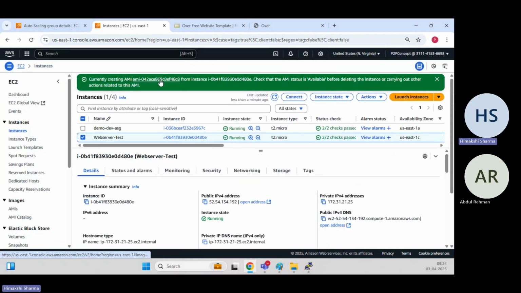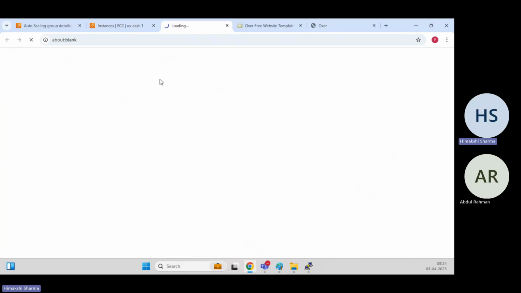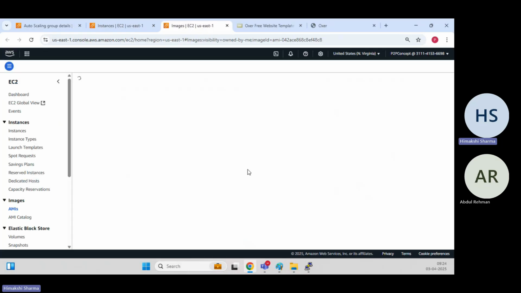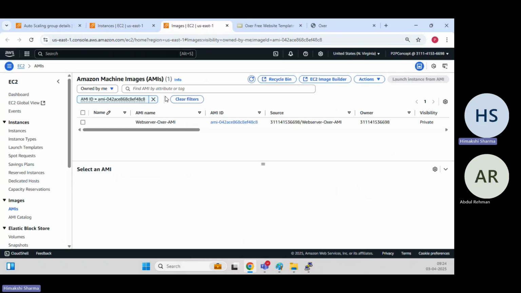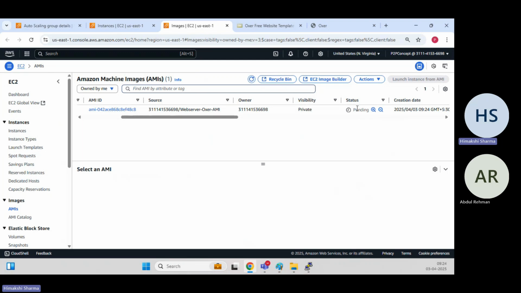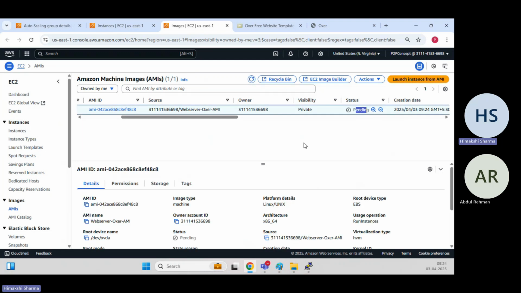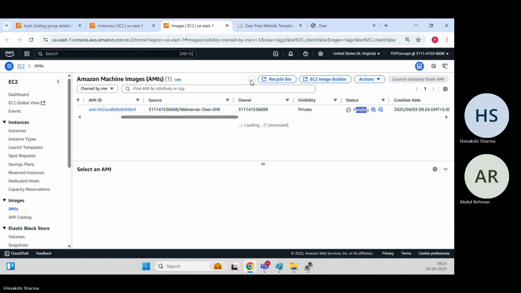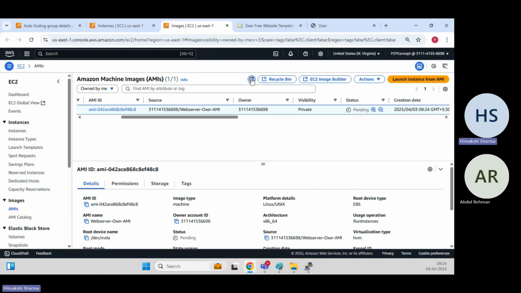Okay, it looks better. Now if I click here, I should be redirected to the web server Oxer AMI. We can see this AMI is here and its status is pending. In a while, we should be able to see the AMI available for us to use. Let's wait for a while.